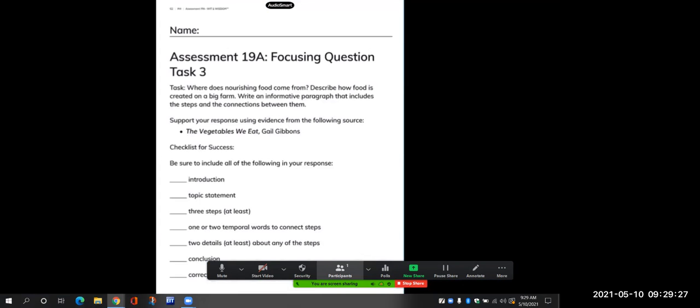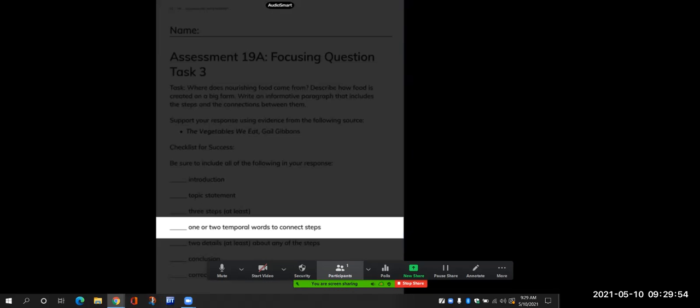As we work together during today's lesson, we'll be focusing on temporal words, linking words. I'd like you to look closely at the checklist for success, and please point to or gently underline with your finger the phrase that talks about 1 or 2 temporal words to connect steps. In this lesson, you'll be revising your writing by adding more temporal words.